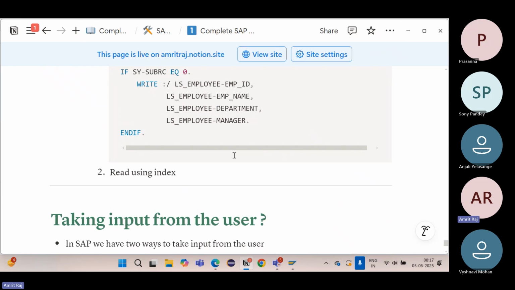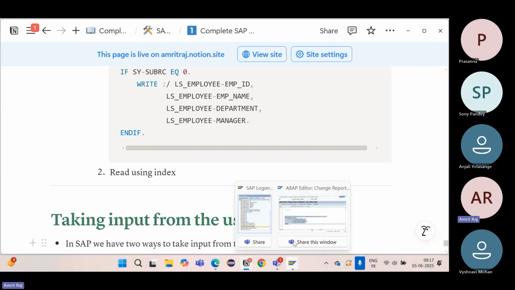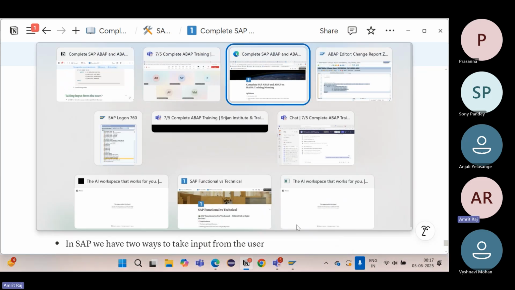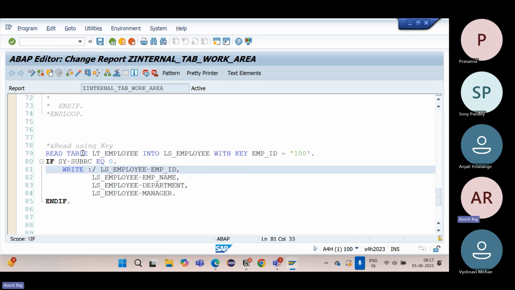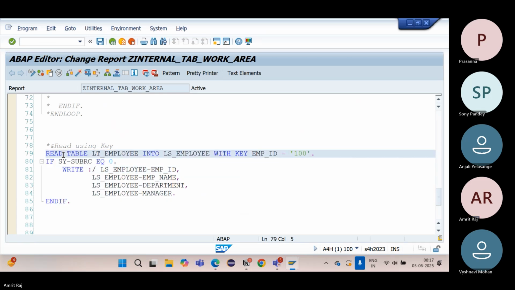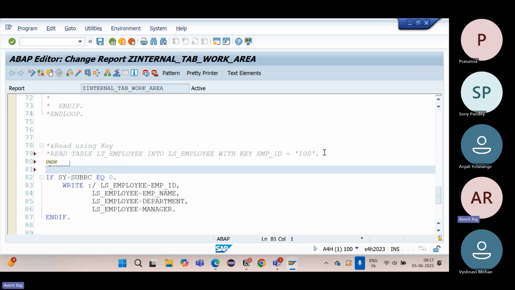So this is read operation using key. Yesterday we discussed index. What is index? Index is nothing but row number. So here you can also directly pass the row number and you will be able to access that particular value. See this, I will comment it out and I will go for read using index.